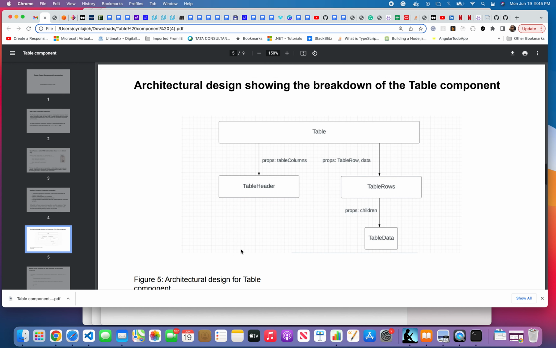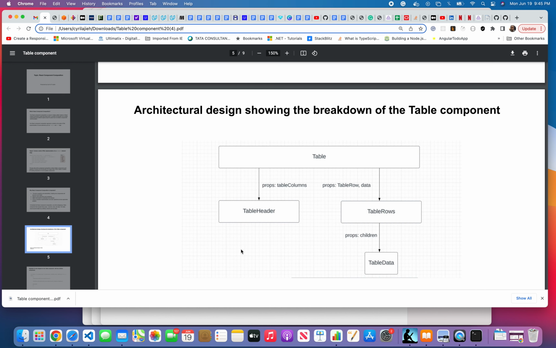Figure 5 shows the architectural diagram of the table component that we'll be implementing. You have the main table component, and the table component has 2 direct children, which are the table header and the table row, and the row has a direct child, which is the table data. So let's take a look at the implementation.